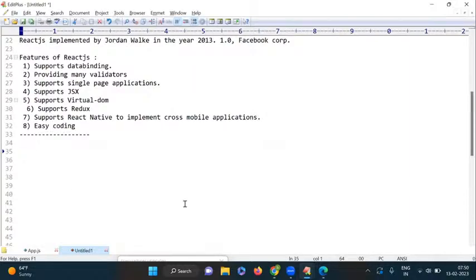But this Ajax concept is replaced by the HTTP servers, right? What is that? HTTP client and all, we have the advanced concept based on this. HTTP client is in Angular. Here we are using Axios, that is a separate one.